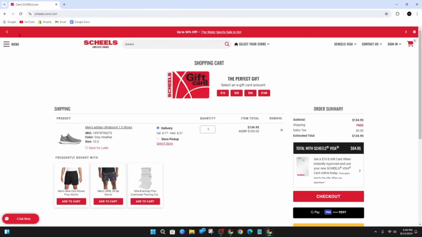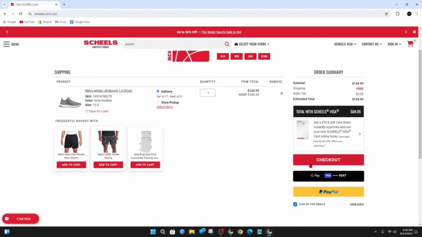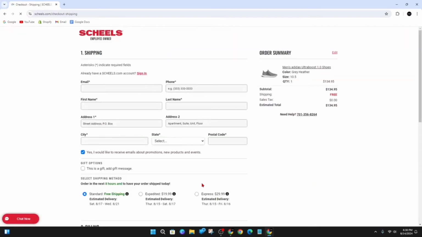And now you can check out your cart. Then from here, you want to scroll down and click on checkout. I might have to log in. Yep. I'm going to quickly create an account here. Oh, this doesn't matter anyway.